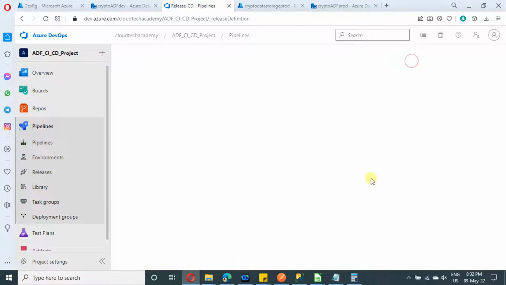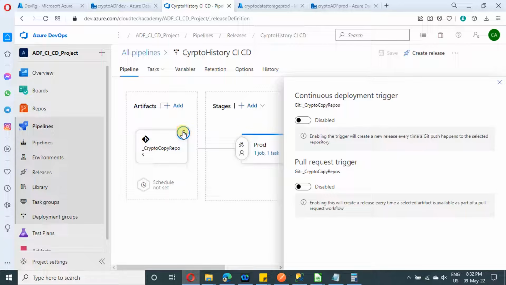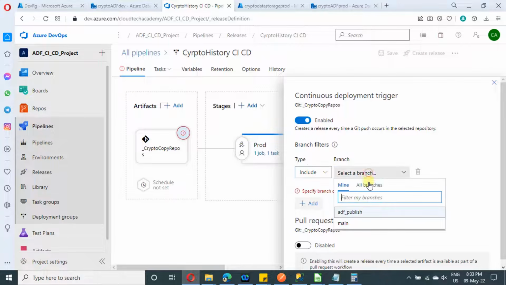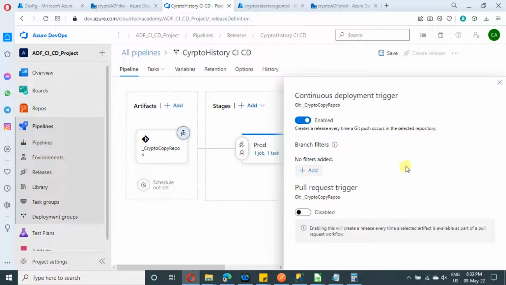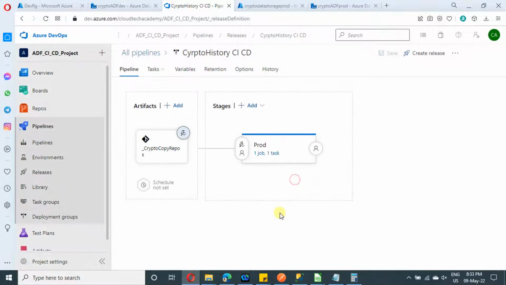Click on the edit button. In order to enable continuous deployment, just click on this. So this is the trigger for prod. Here you have an option to enable continuous deployment. Just enable it. And here we need to add a branch filter as well, for the ADF publish branch. In case you are not doing it, it will trigger for the master branch as well. Let me show how this will cause some trouble if we don't add the branch filter. Close it. Let's save this and click on OK.